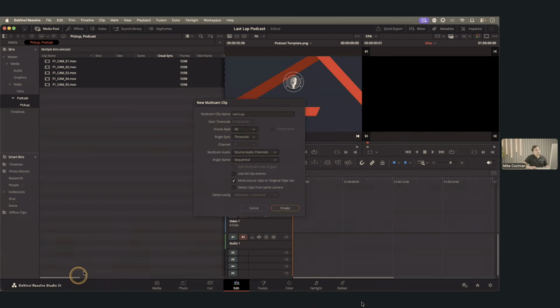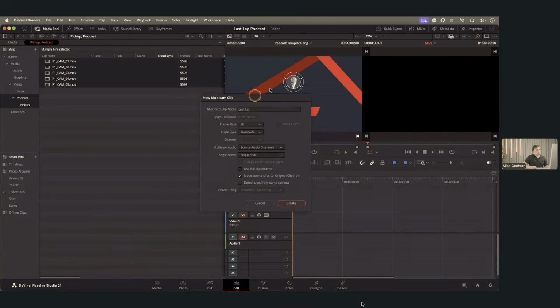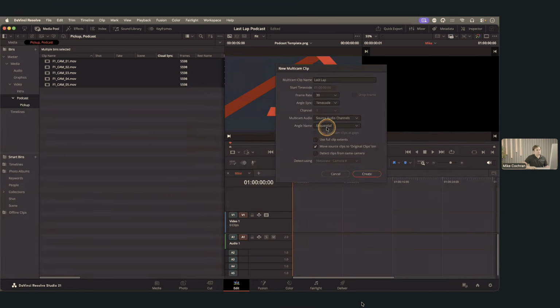And we're going to sync now by time code as we've got the same start time code. And in this case, I want it to actually be the clip name. So in the order of the multicam, it will actually order that based on the clip name. And this is quite important as well. So in this case, I would like to have the source audio channels, which is going to be useful. And I'm not going to use the full extents because we are already using the full extents.